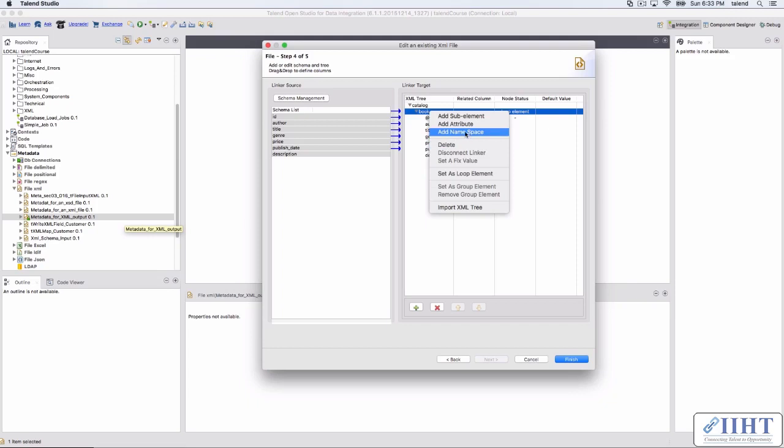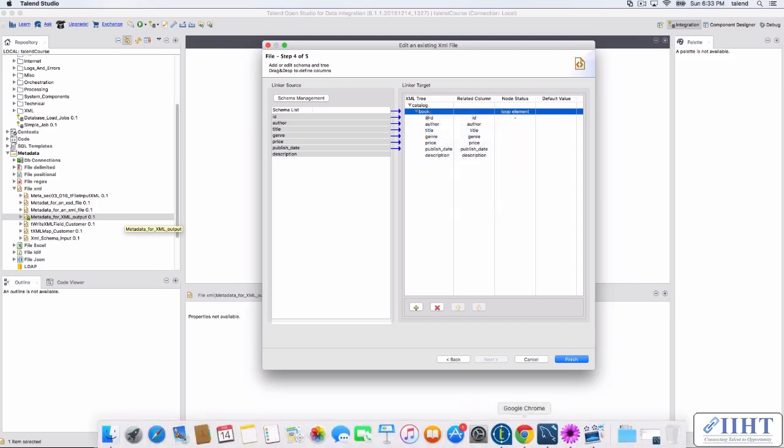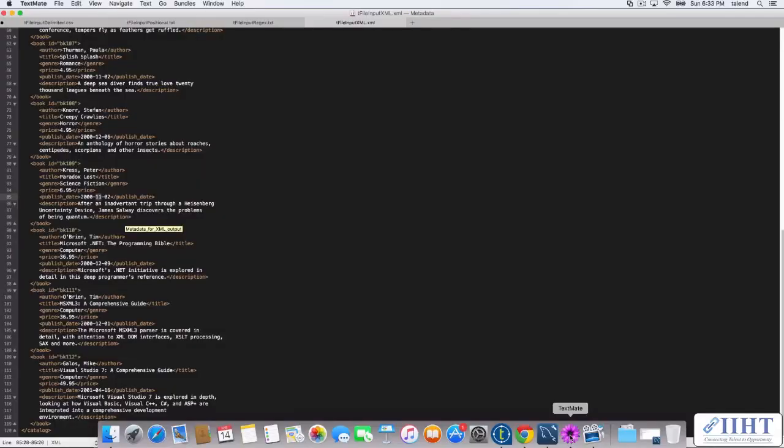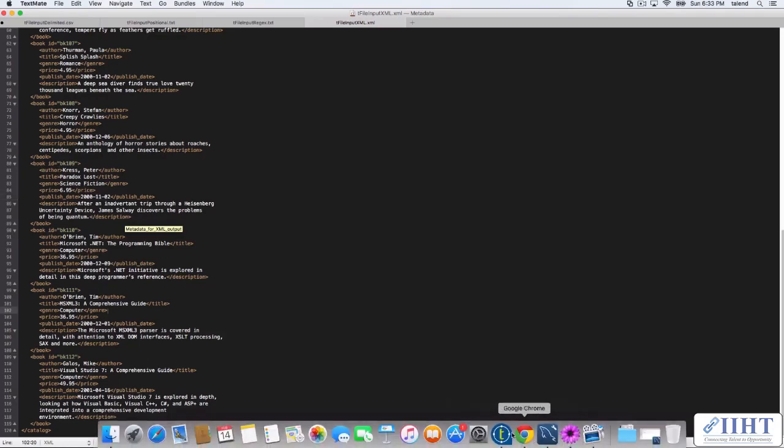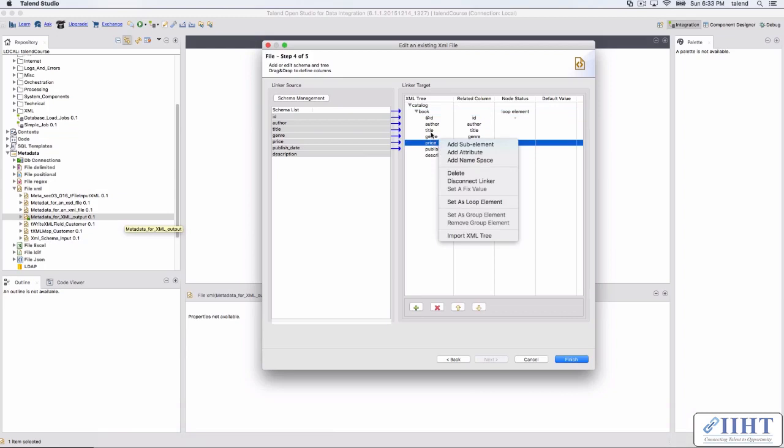Namespace, let me see, does this file have a namespace? No, but that's fine. So you can do all those things. Disconnect linker means this linker will disconnect from that. Delete will delete. Loop element, as we say, set as group element.